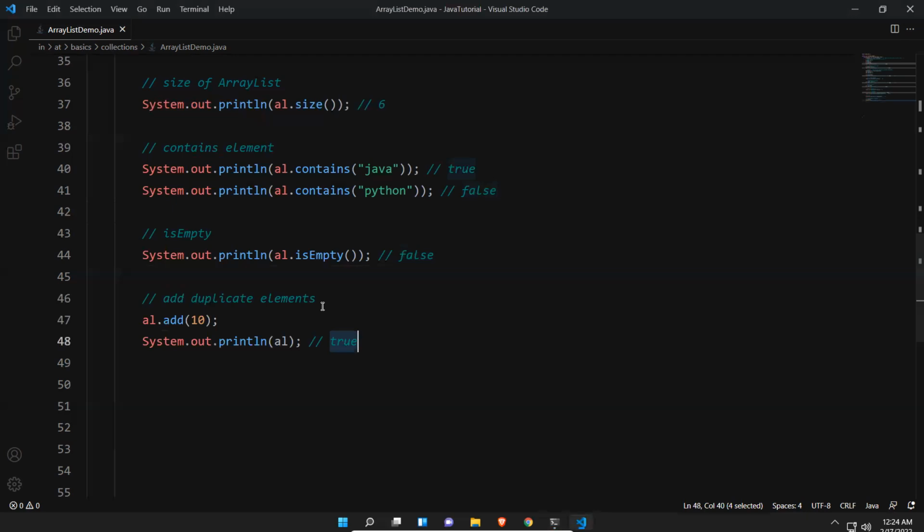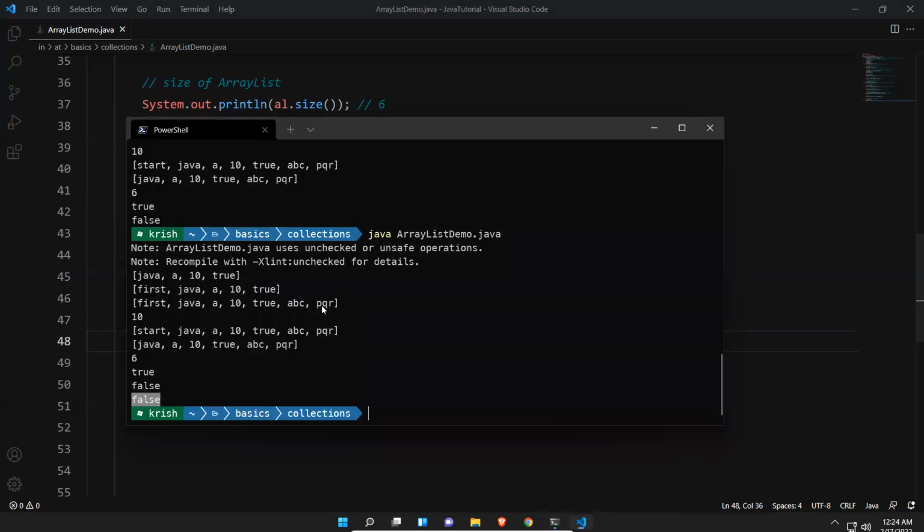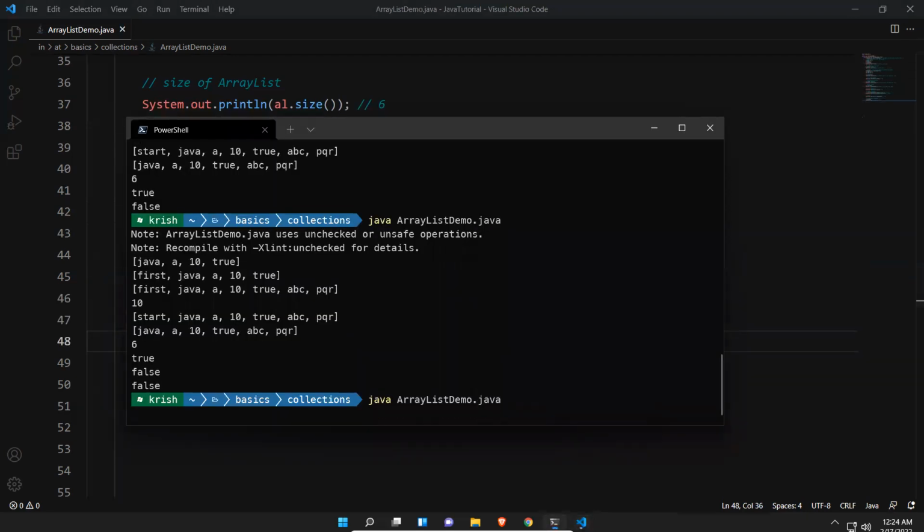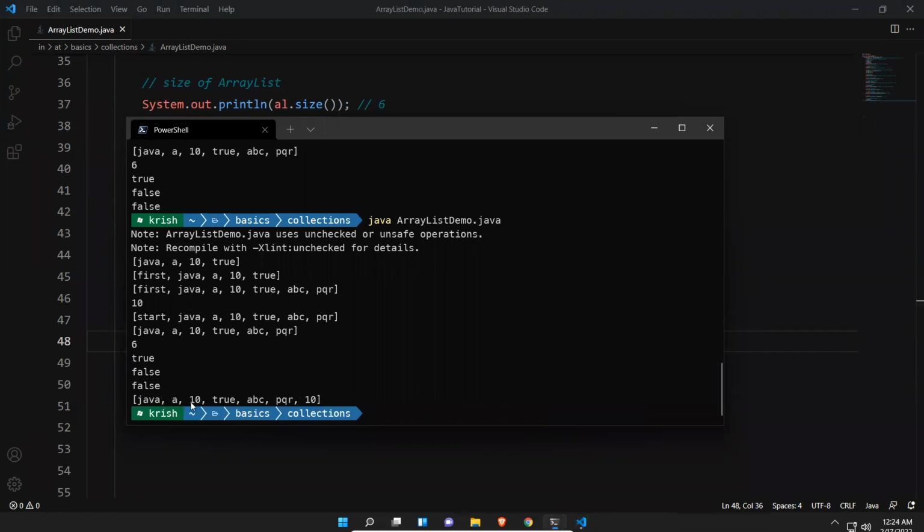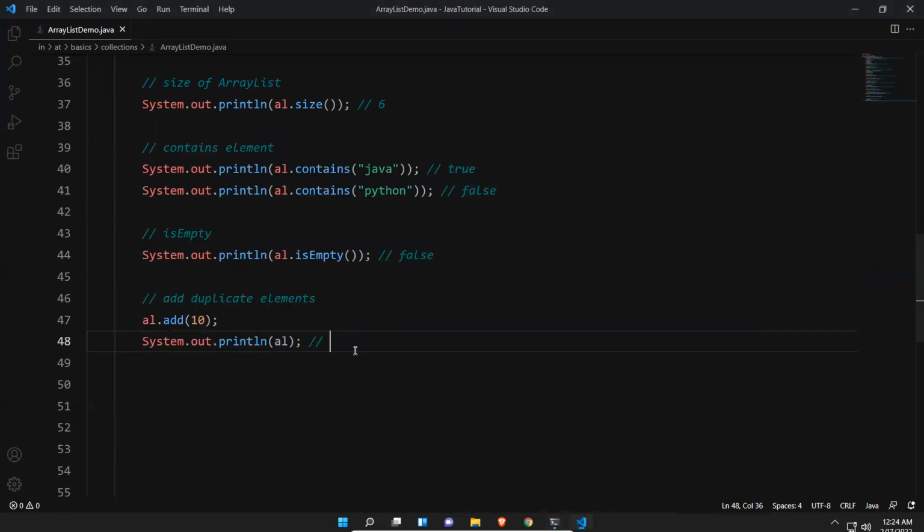So it has to accept duplicate values, right? So I should have two 10 values inside that. You see that, 10 here, and the last element also 10. So the moment you add, it will be added at the end, right? So the duplicates are allowed.